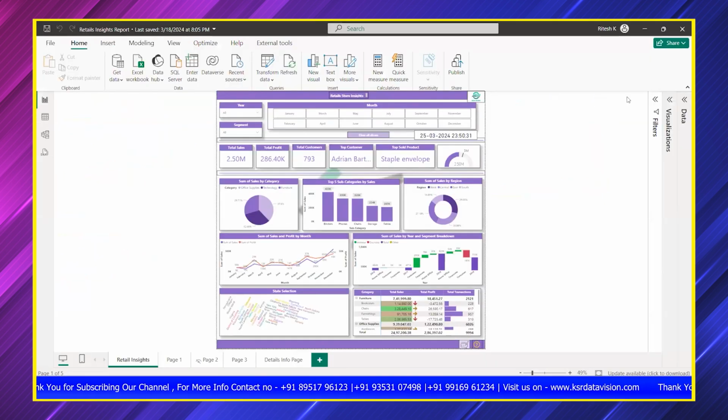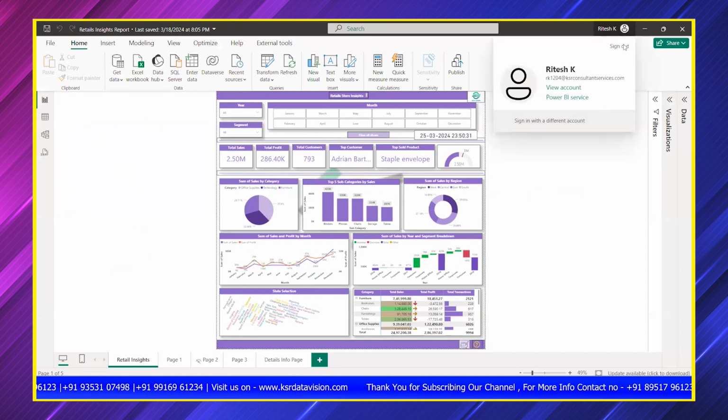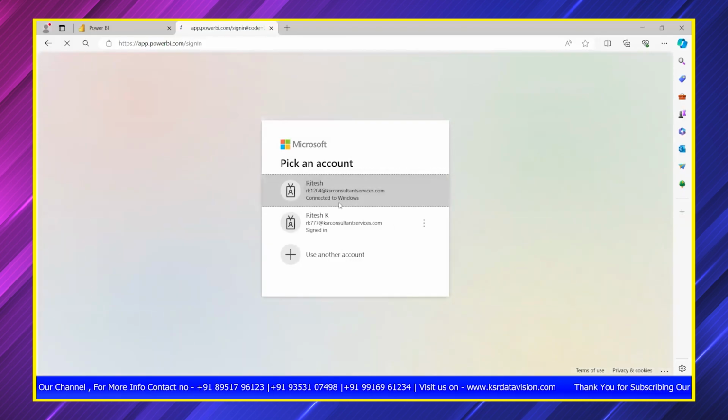If you open this Power BI website, whenever you log in, you can see there are options here. There is an option called view account. So it is navigating you to the Power BI service only.